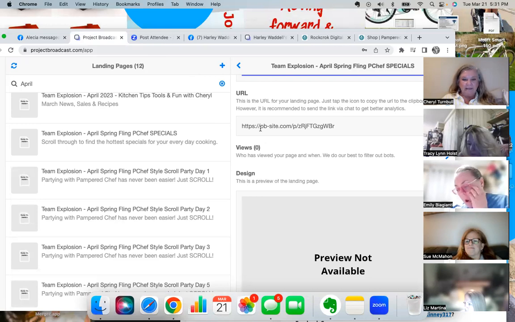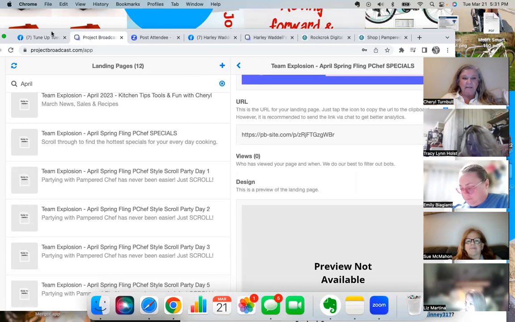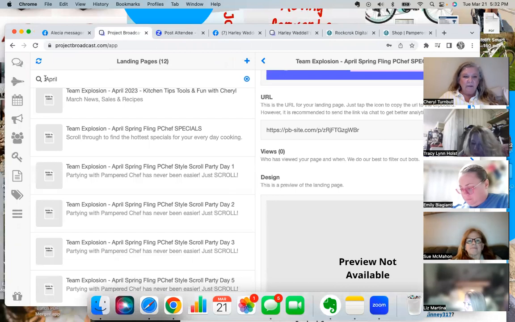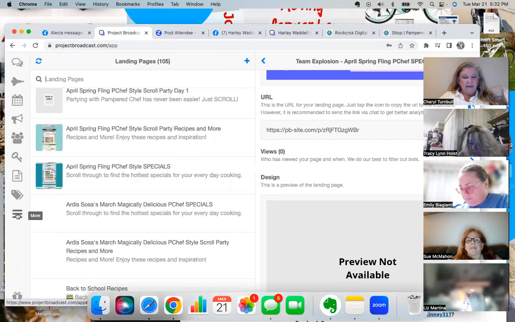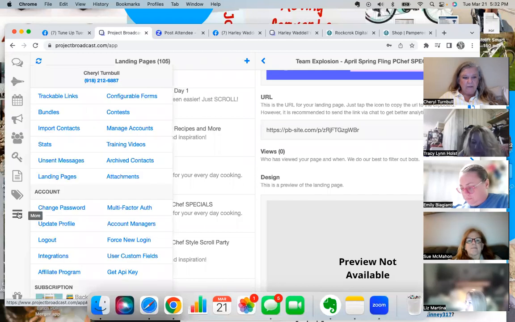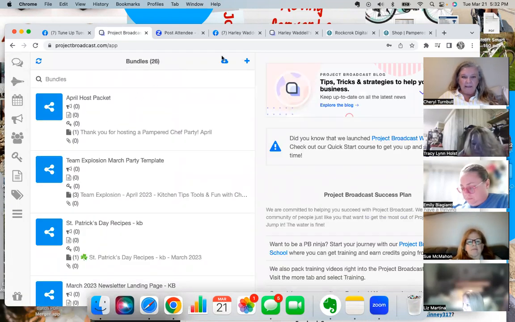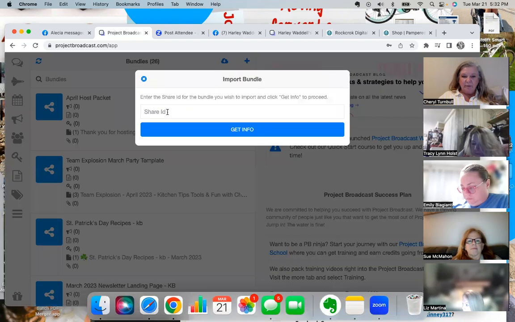So that is basically what you do to set up a party, to put this in Project Broadcast. Now, when I'm going to share a bundle with you guys, if you go over here to the 3 lines again and you go to bundles up here, the bundle that I'm going to share with you, you're going to click this cloud to download it. You'll just click that and you'll put the ID number in here.